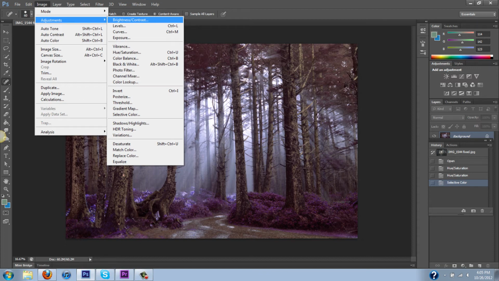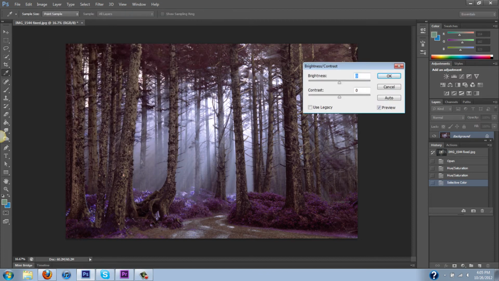We're going to go up to brightness and contrast. So now I'm going to push my contrast up a little bit and my brightness as well to bring a little more light into this forest image.